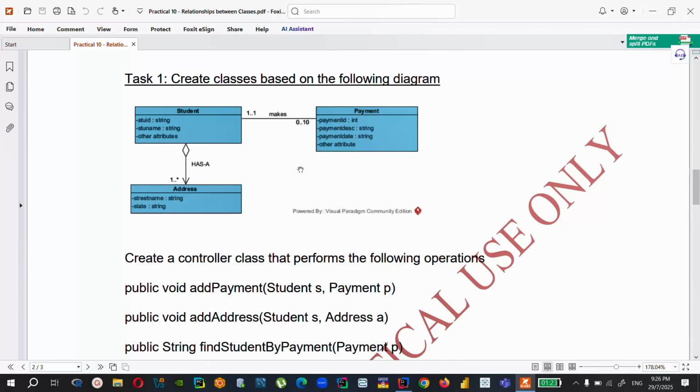Entity classes mean that they are basically Java classes that are used to store information. So if you look at student, it stores information: student ID, student name, and could be other attributes. Payment is another entity class where it stores ID, description, date, and other attributes. And we have address. The next thing we need to look at is relationship types, right?